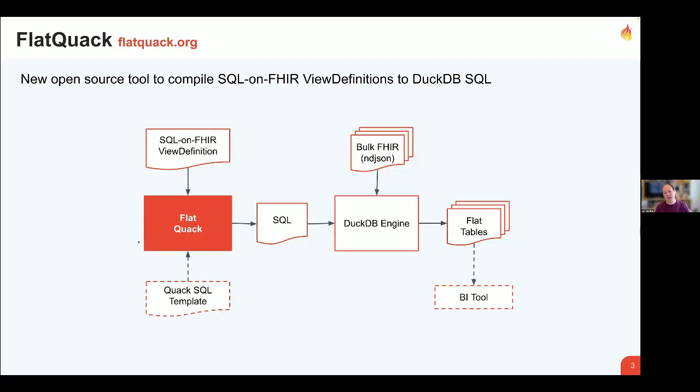You can also create your own templates. So if you have a particular naming convention in your files, or if you want FlatQuack to create tables in Postgres with certain names or a certain structure, you can customize that to some extent by passing in a template in addition to your SQL on FHIR view definition, and the output SQL will reflect that. And then, as I said, you can run this through a DuckDB engine. There's a built-in one, but you can also use any DuckDB engine.